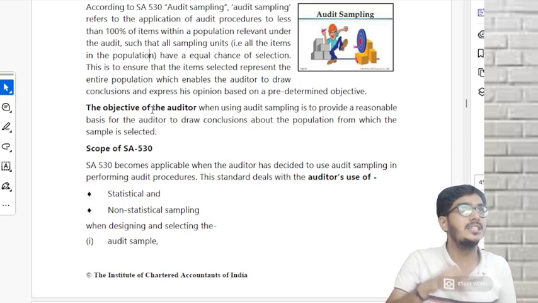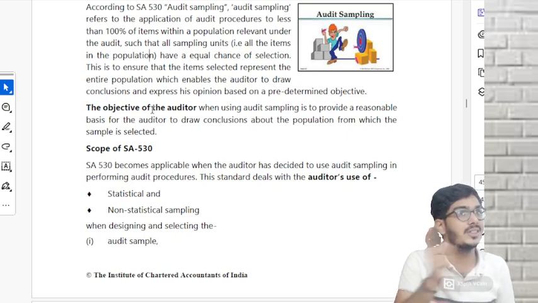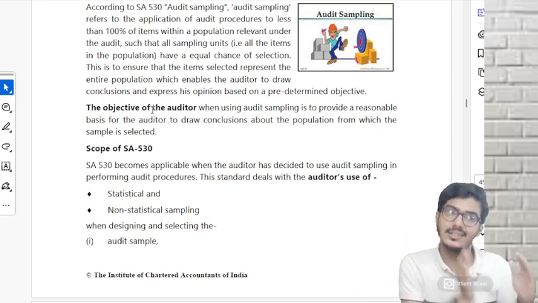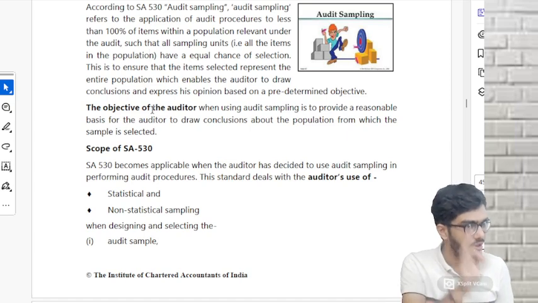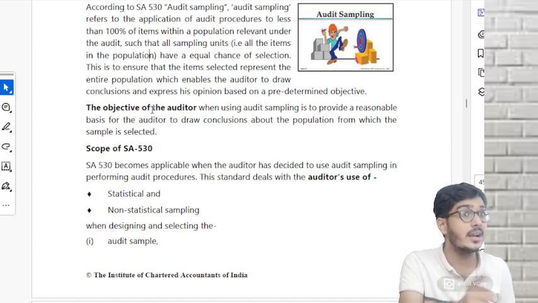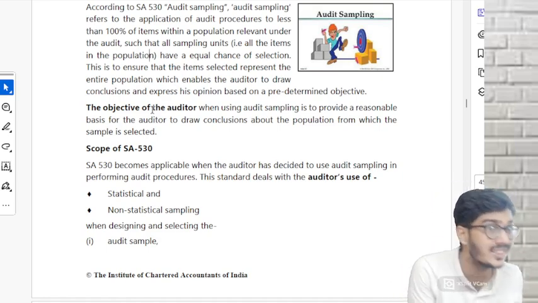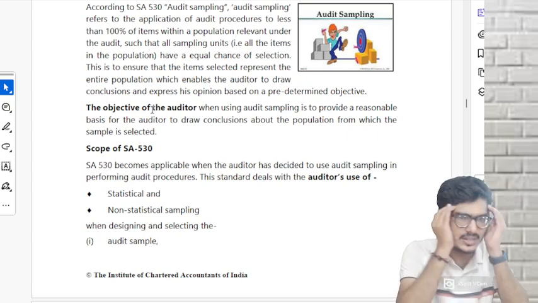300. But you'll make an opinion, you'll draw a conclusion on 300 or 1000? 1000. Very important. 1000 is the population, 300 is your sample size. You're performing audit procedures on 300, but you're going to draw a conclusion on the entire 1000. You know why? Because there is something called projections. You check the 300 and you get some assessment of risk of material misstatement.